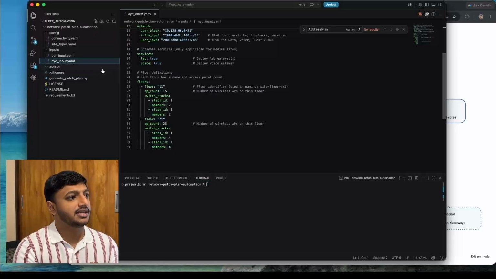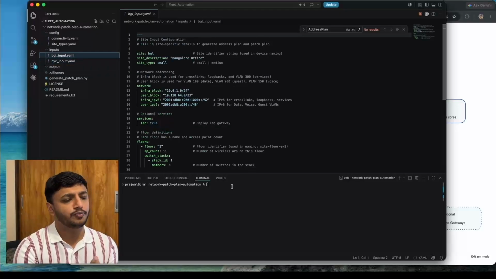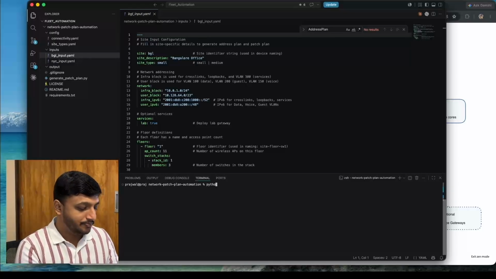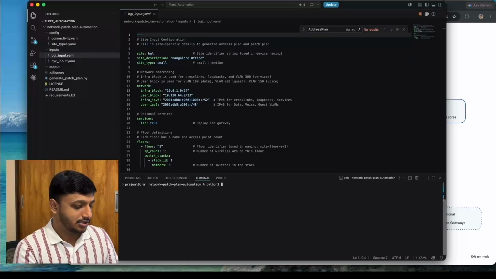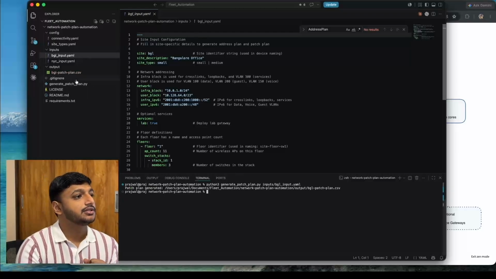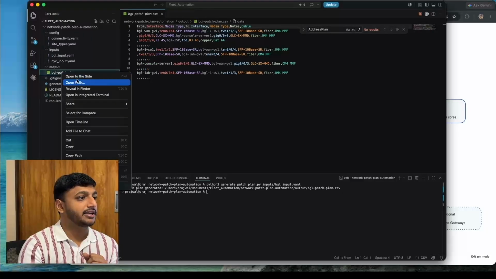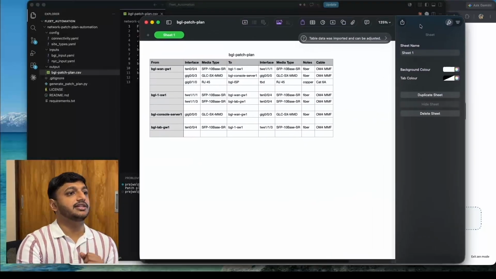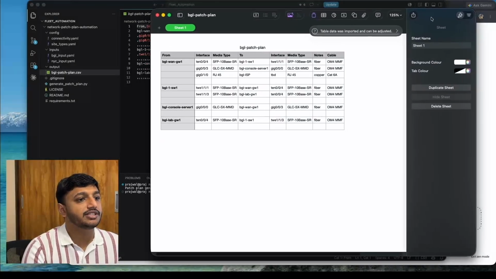Now let me generate a patch plan for a small office. We can see how the output comes. Python 3 generate patch plan. I'll give the input as BGL. So the patch plan is generated here. Let me open this in another screen. So this is the patch plan which is generated.